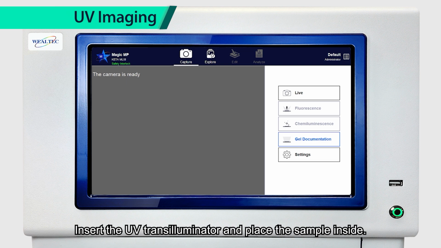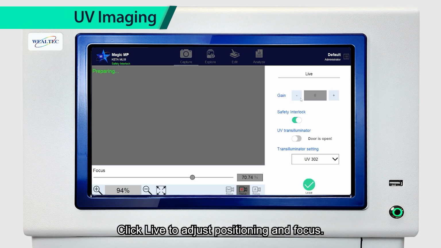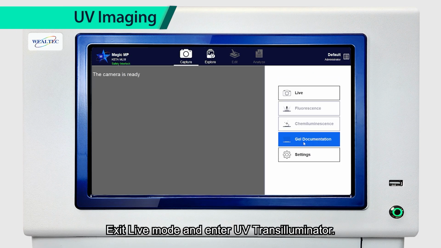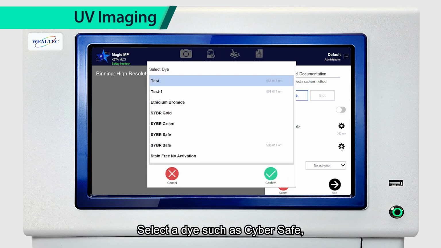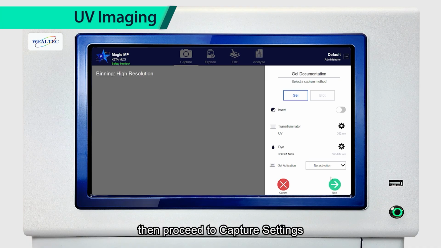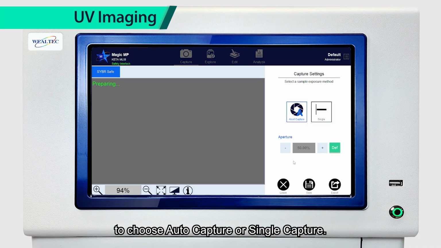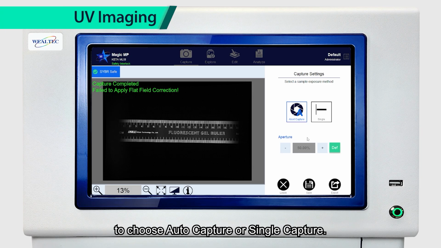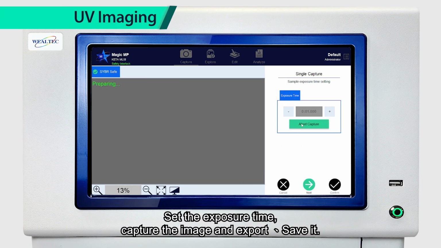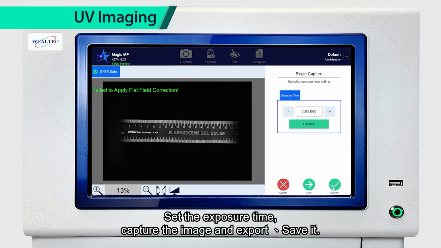UV imaging. Insert the UV transilluminator and place the sample inside. Click Live to adjust positioning and focus. Exit Live mode and enter UV transilluminator. Select a dye such as Cyber Safe, then proceed to capture settings to choose Auto Capture or Single Capture. Set the exposure time, capture the image, and export, save it.